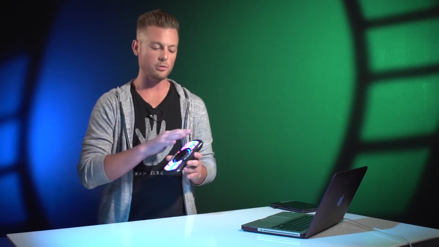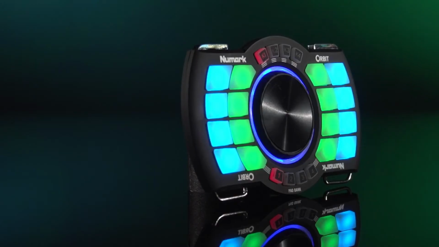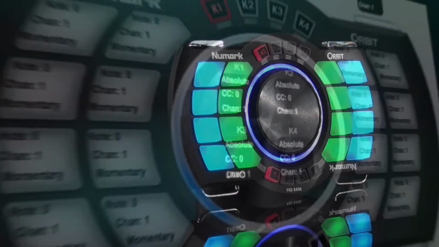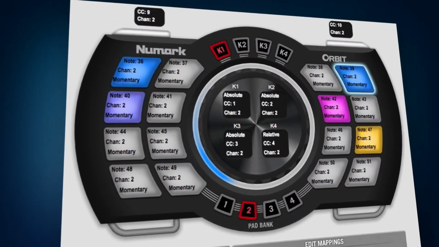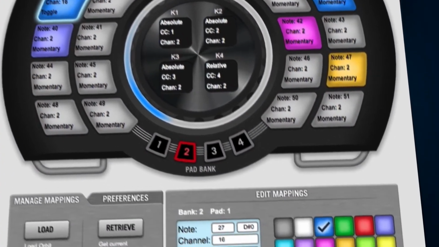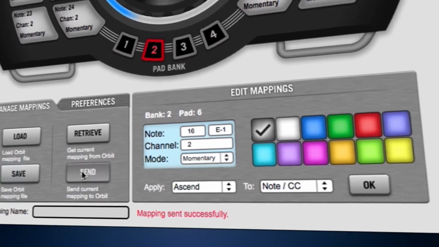Today we're talking about the MIDI editor software that comes with the Numark Orbit. What it can do is change all the MIDI values as well as the colors from your computer, and you can send that information directly to the Numark Orbit. Depending on your performance software, you can use the Orbit MIDI editor to optimize and customize your workflow.